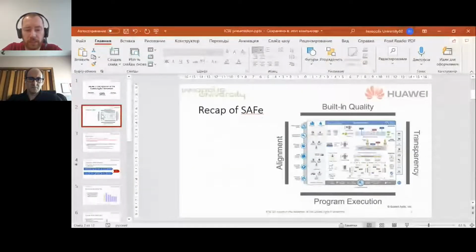It's based on, first of all, the four core values, which are building quality, transparency, program execution, and alignment, and also the lean-agile mindset as its basement. Then it also defines 7 core competencies, which form 4 levels at which we have different processes and practices described in the SAFe.